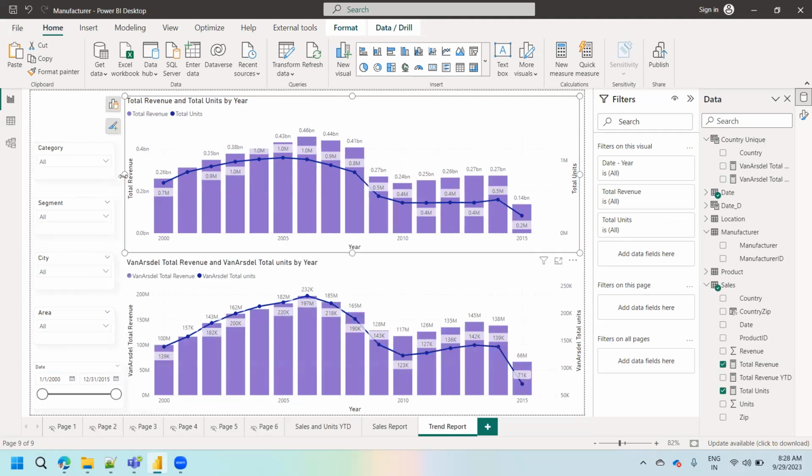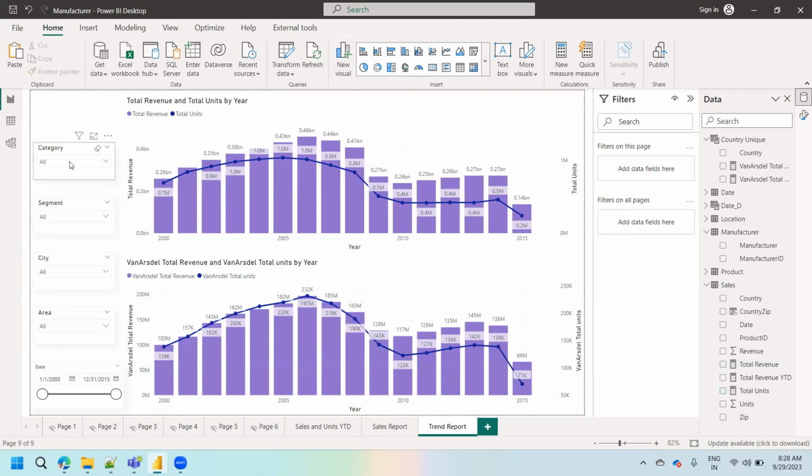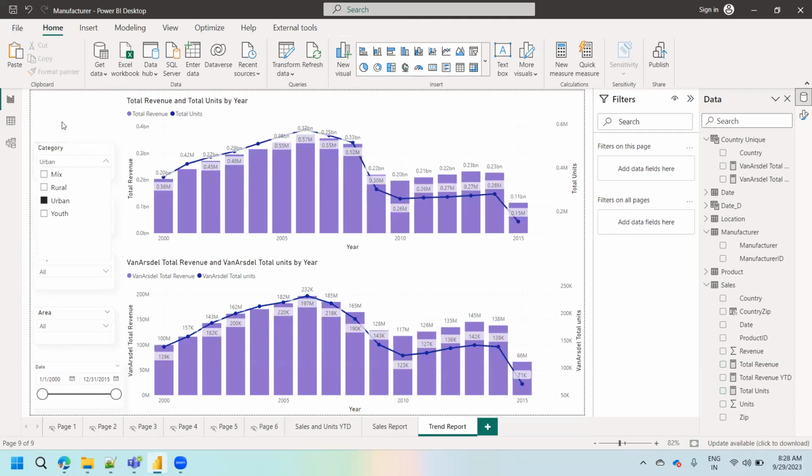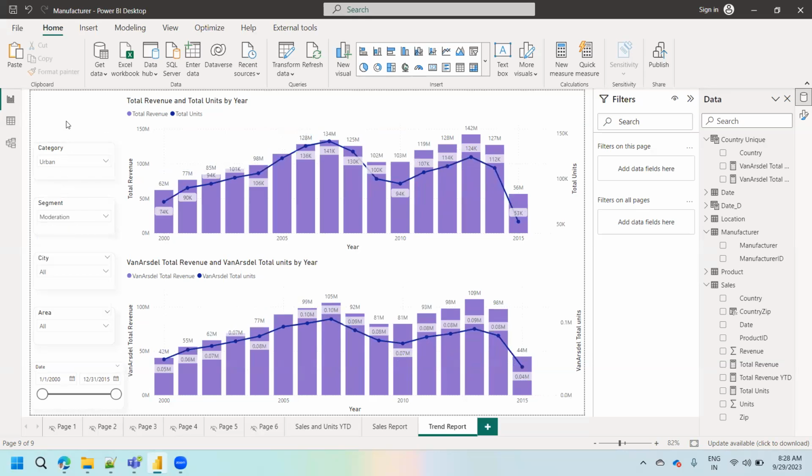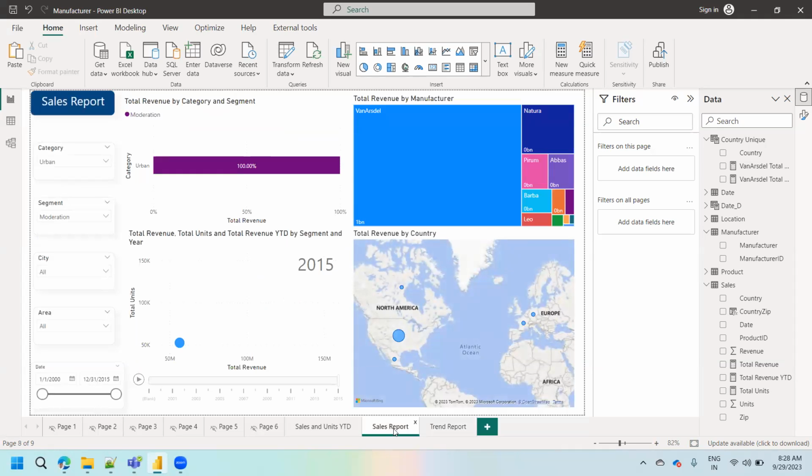I just use the sync up method. What will happen? Maybe I'm interested in one particular category, urban. So this is urban related. I'm interested in some category, segment-wise, modernization. Okay, visuals are getting impacted. Here the category and segment are selected. In a similar fashion, I don't need to select these categories in my previous page, sales report. It is automatically selected, synced between these two pages. Category urban has been selected, and these are the numbers. So that is the visual sync up.